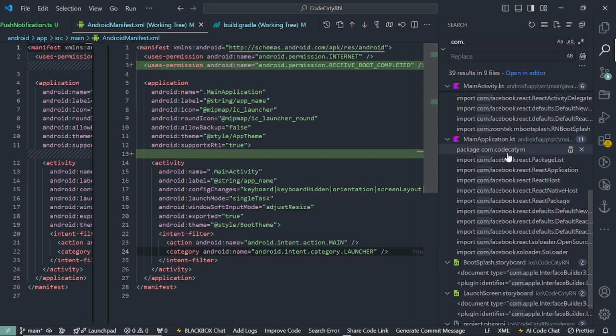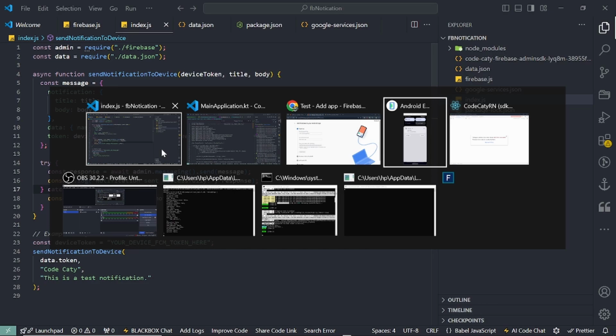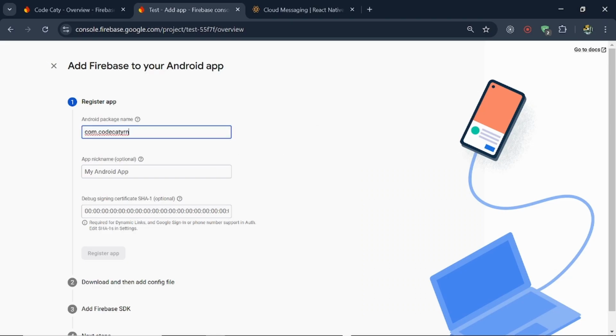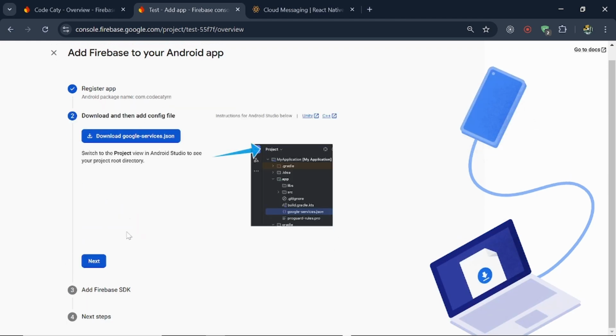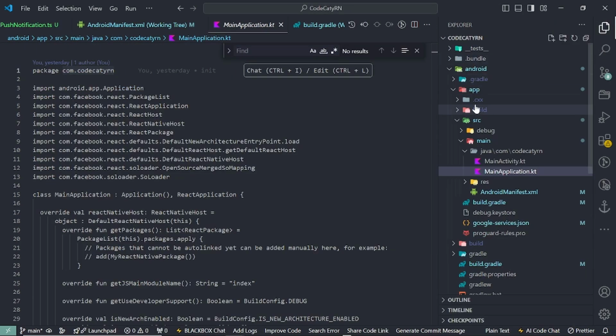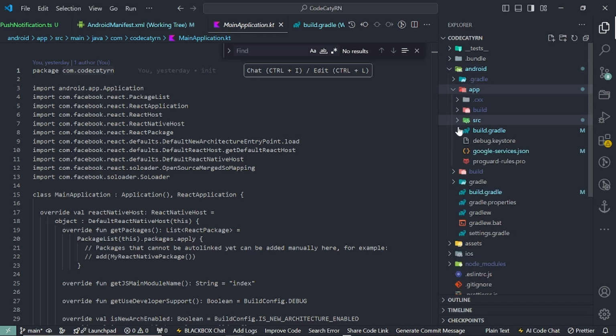This one is also the same. I just need to copy this and provide it here, then register. A few more things will be provided here. Now you can see there is a file called google-services.json. We just need to download this and add it. It will provide the path also, inside the Android folder under app. I'll show you where. If I collapse everything and open this Android folder, inside this app folder you just need to paste the same file, whatever you have downloaded.